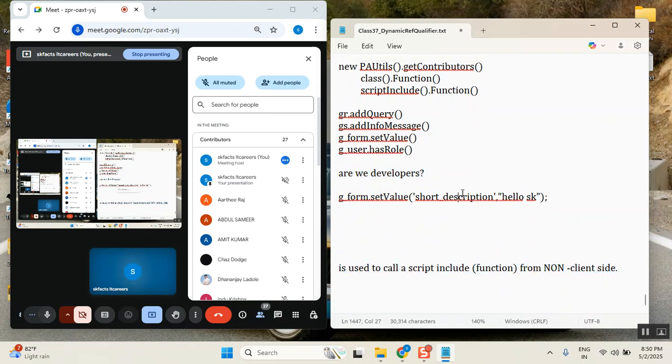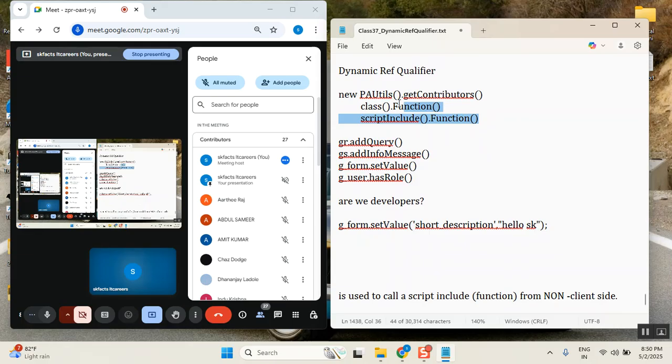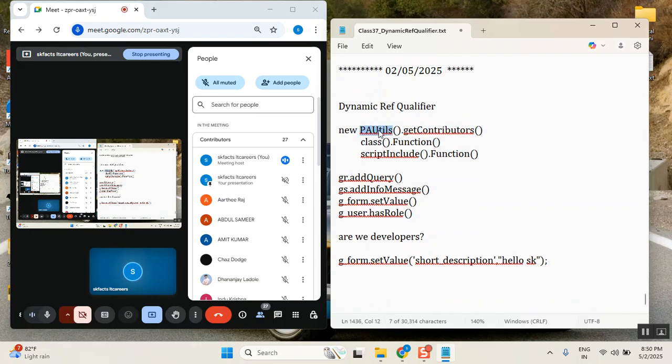So, sir, how do we call a script include from the non-client side? This is the syntax. Perfect. Till this point clear? Whenever you see something like this, it's a class and a function. The class is nothing but a script include, and then the functions. This point is clear? Everyone clear? Yes, sir. Okay, now let's move to the next one.